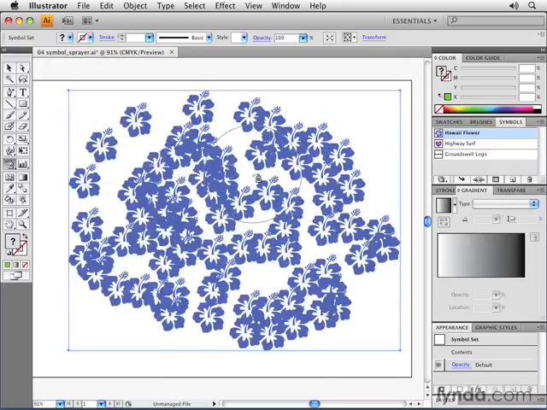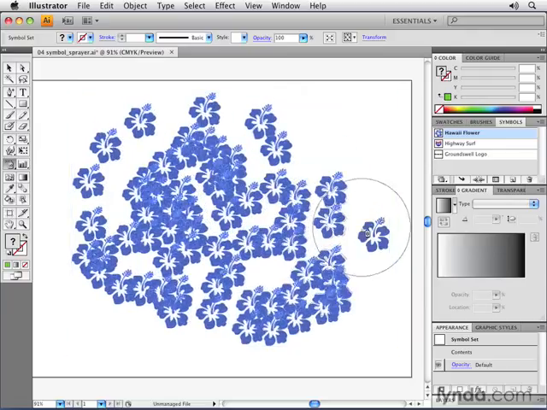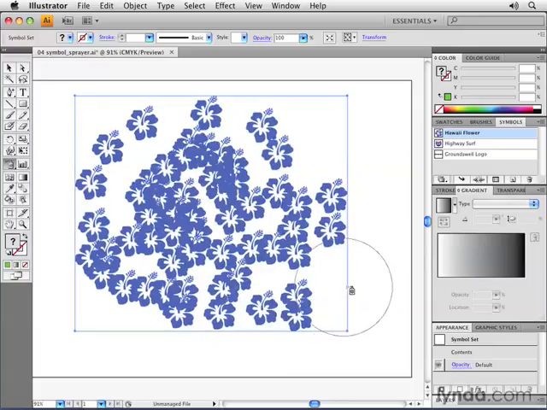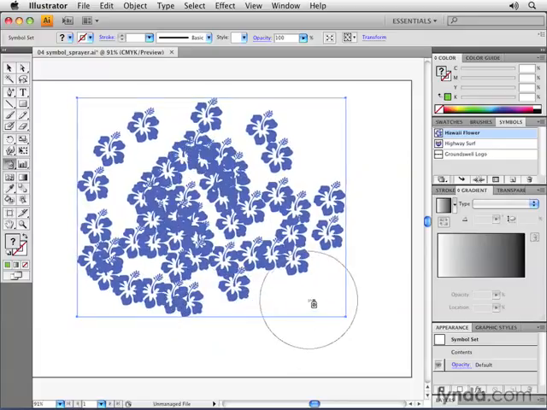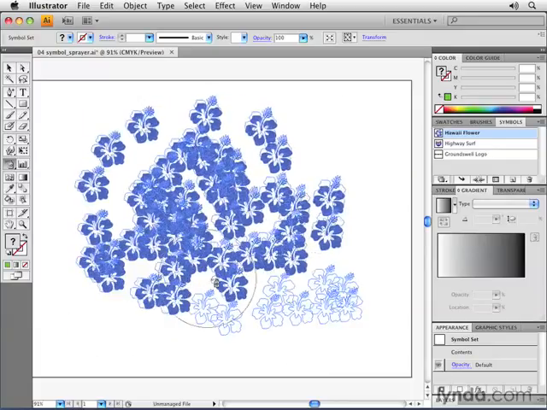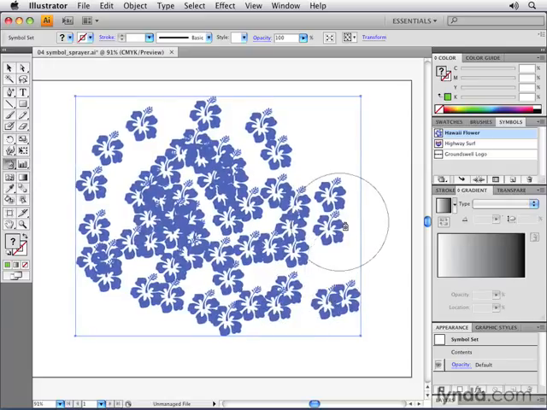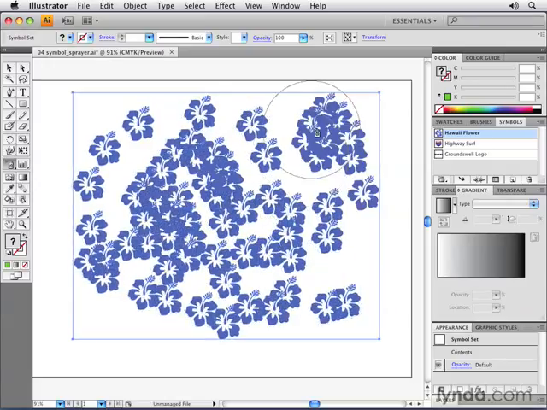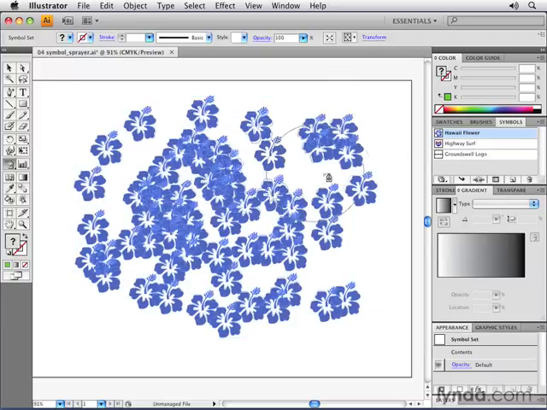I can also hold down the Option key on a Mac or the Alt key on Windows, and as I click and drag, I'm actually removing symbols from that particular set. So it becomes a truly interactive element. I can either add symbols or remove symbols simply by either dragging inside of that shape or Option or Alt dragging on top of that shape as well.